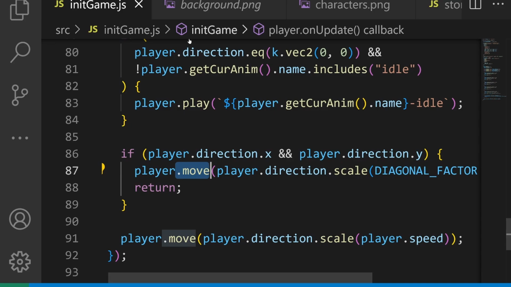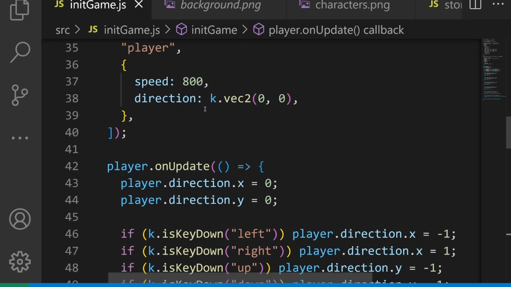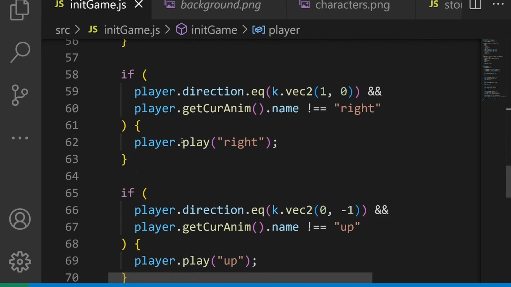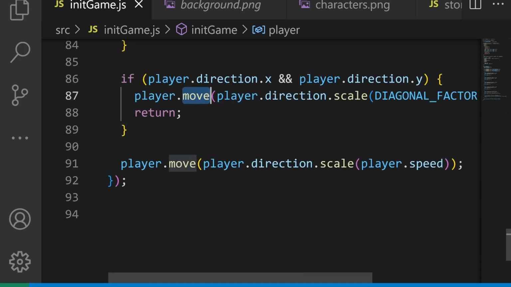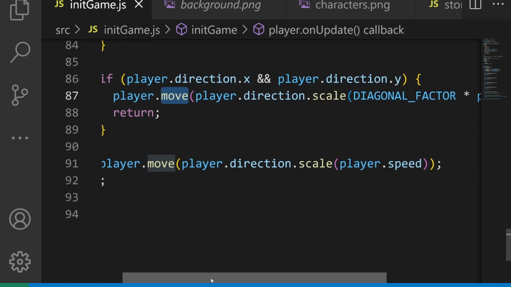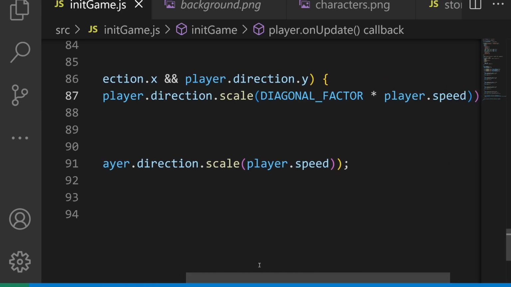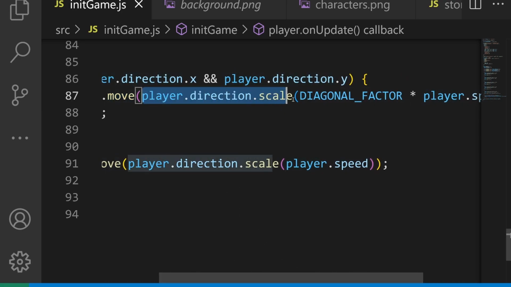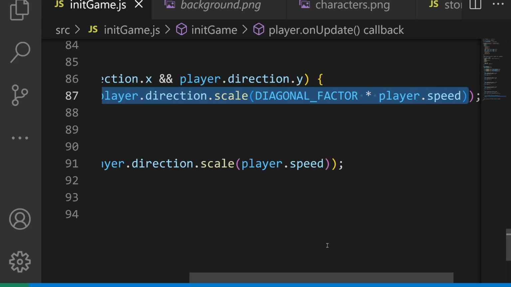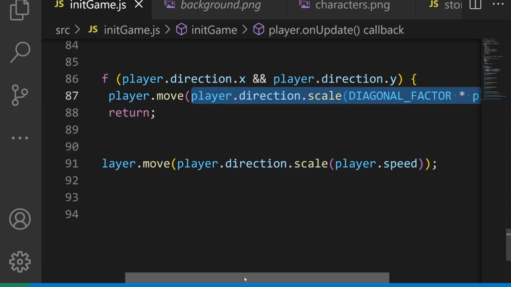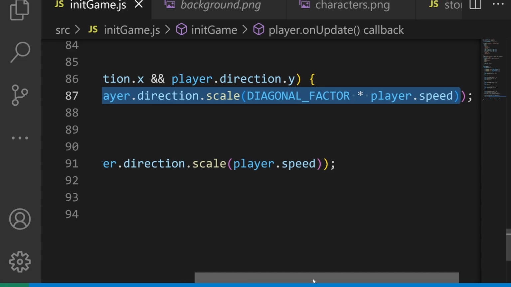So by the way, because we used the body component when defining our player game object, we can use the move method. I think you can use the move method even by default without having to use the body component. But the move method takes in basically a vector, and that vector defines the direction to move your player and also the speed, depending on the values in each of the members of that vector.